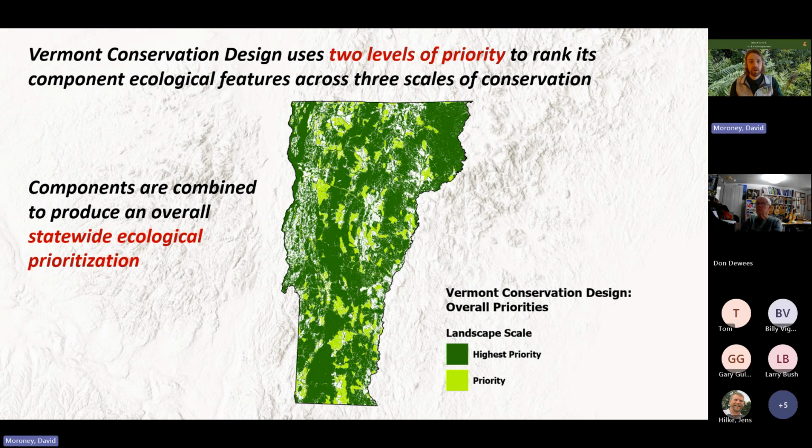Now, the components of Vermont conservation design are combined to produce an overall priorities map for each conservation scale. And that's what you're seeing here on the screen. This is the Vermont conservation design overall priorities at the landscape scale, represented in the dark green and the lime green. And this is actually the default view for the BioFinder website. So when you load the website, we'll talk about that in our second section in just a minute, you're going to see this green prioritization cover the screen.